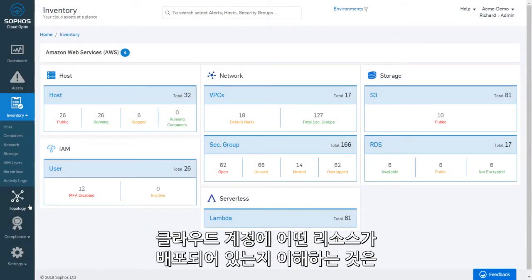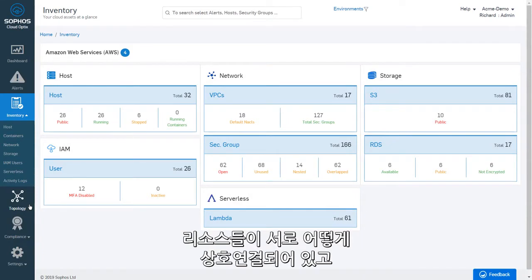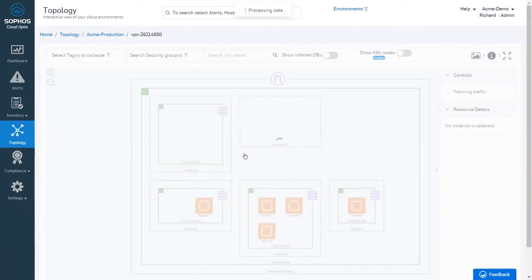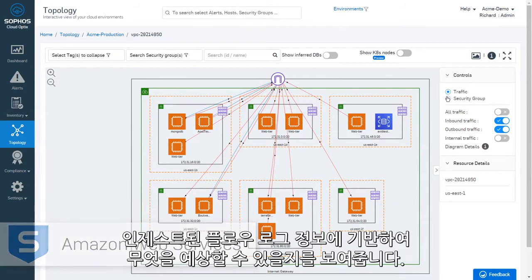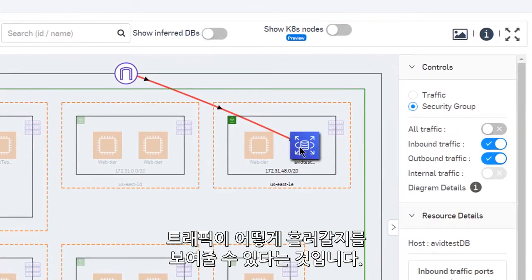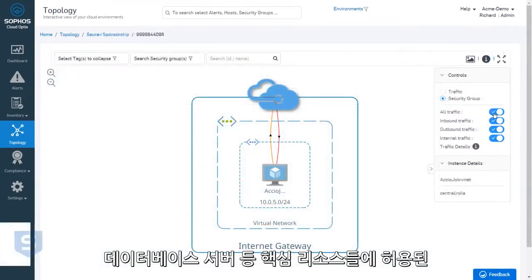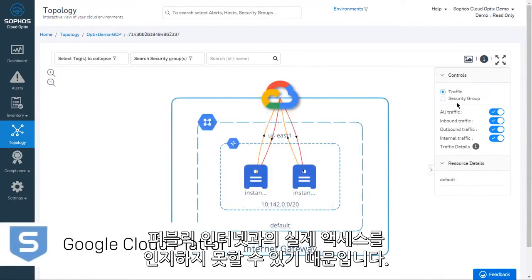Understanding which resources are deployed in your cloud accounts is one part of the visibility issue. Understanding how those resources are connected and how traffic flows is another. Cloud Optix not only shows you what your architecture looks like, it also shows you what to expect based on ingested flow log information. And even more importantly, it's able to show you how traffic may flow based on your security settings. This is important because you may not realize that access to or from the public internet is allowed for key resources such as database servers.